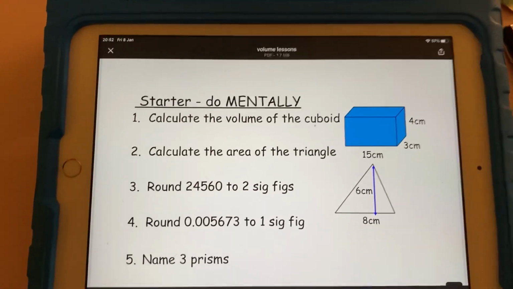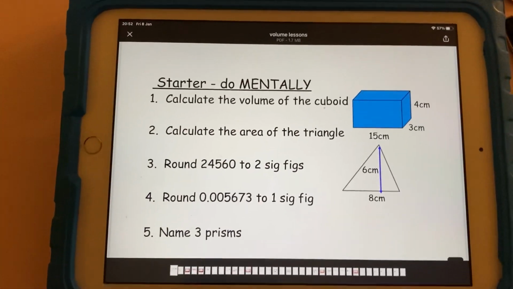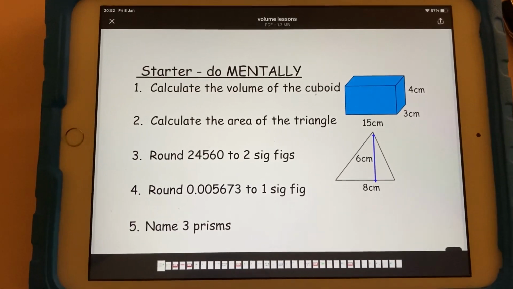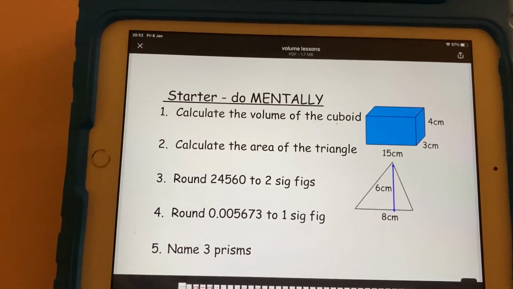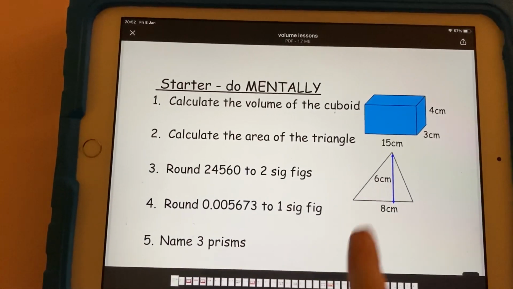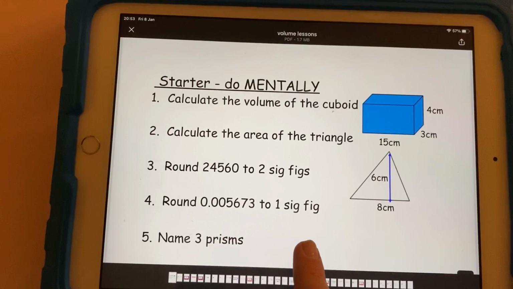Hi there, so I'm going to do a video on how to make an Explain Everything video using the Explain Everything app on your iPad, that you can then share whatever way you want or onto YouTube. So what I've got here is actually a PDF of one of the lessons I've made.